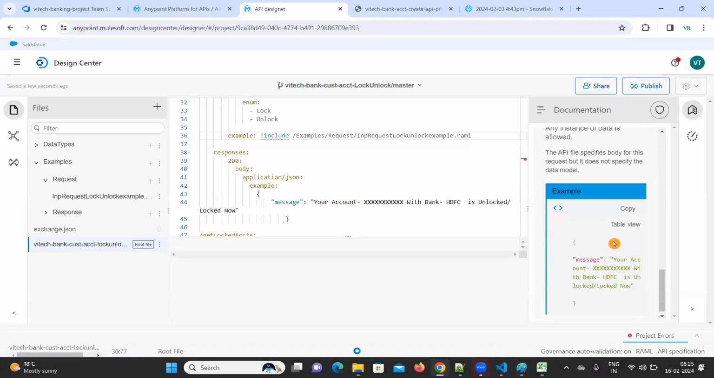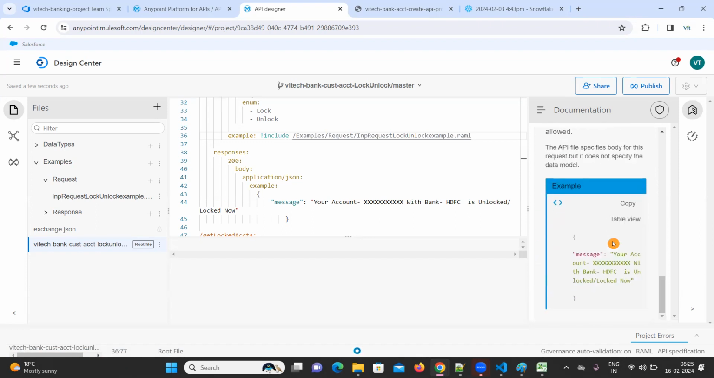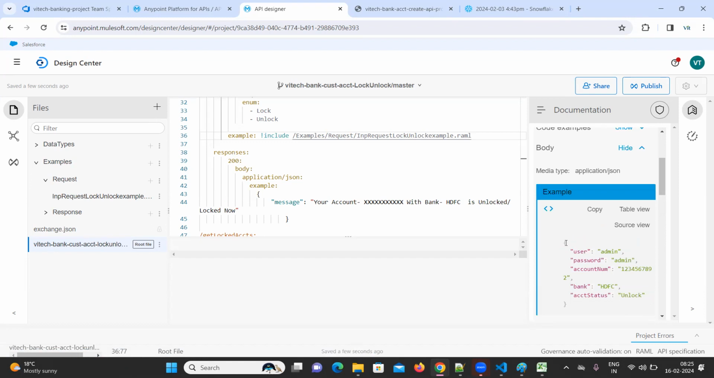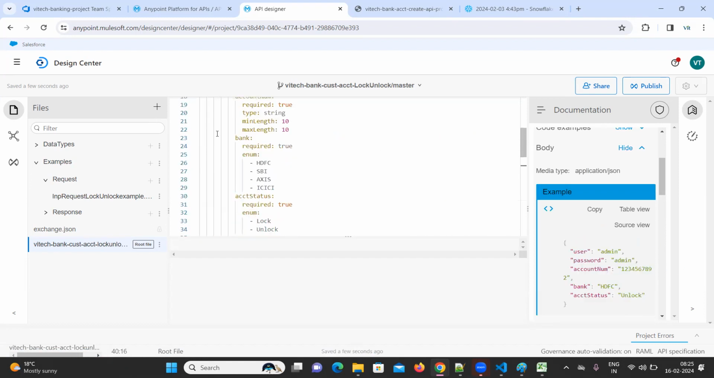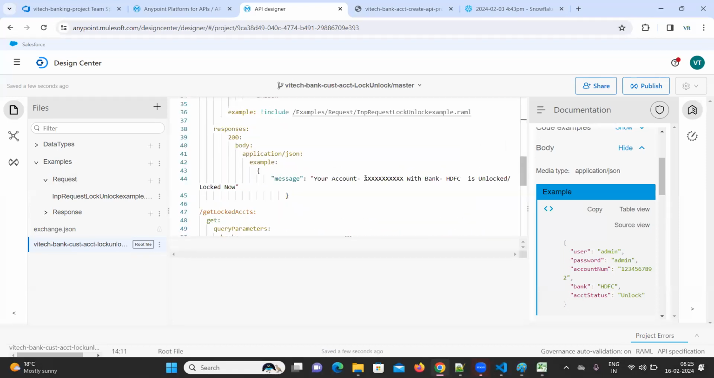See, as soon as you have it, we are able to see it here. That's what we can see. We can see all the values in the example. Okay, fine. Now I want to keep properties. Properties into data types. Okay, we'll see this one.